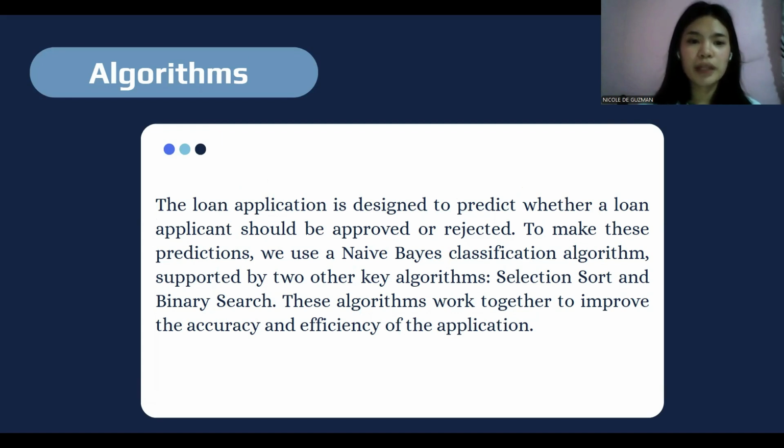Our loaning application is designed to predict whether a loan applicant should be approved or rejected. To make this prediction, we use the naive Bayes classification algorithm, supported by two key algorithms, which are selection sort and binary search. These algorithms work together to improve the accuracy and efficiency of the application.